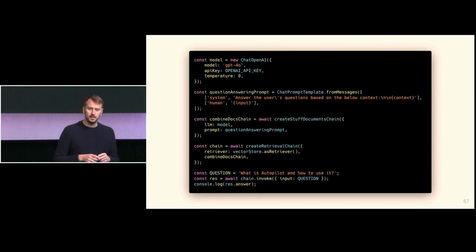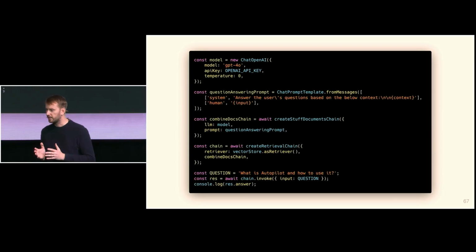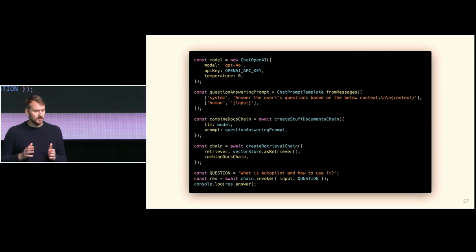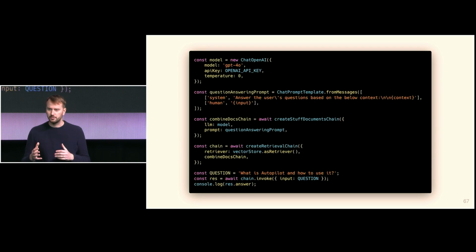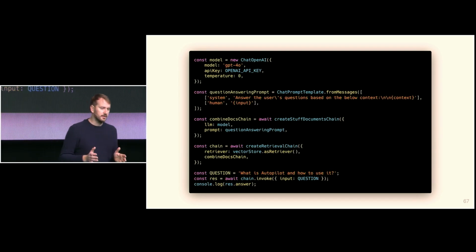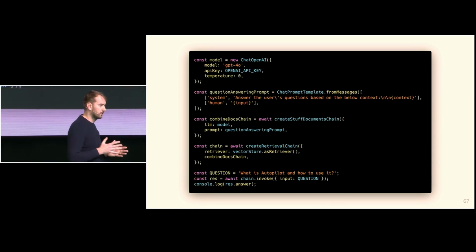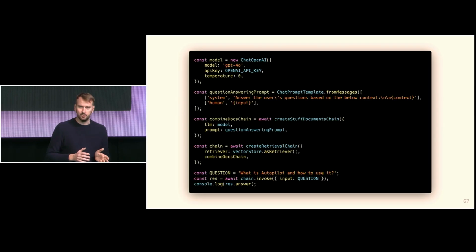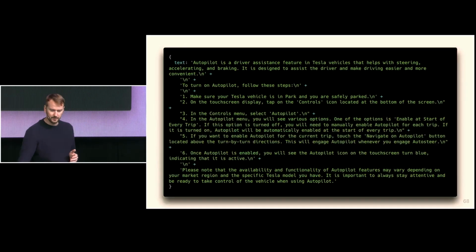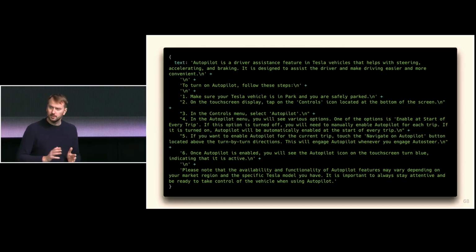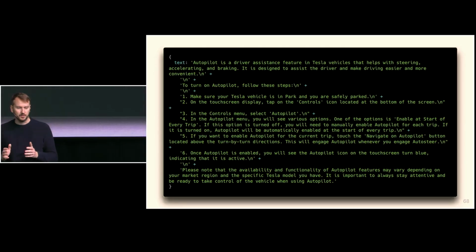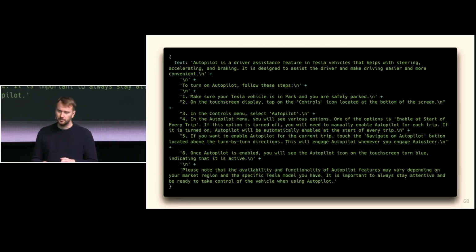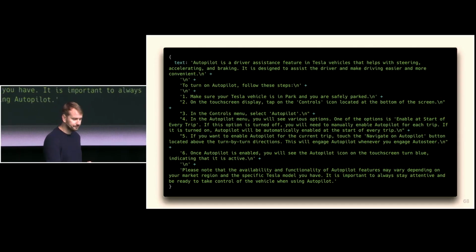And finally, we'll ask the actual question. We'll create a chatting model for OpenAI, which will take the question, find the right document to answer that question from the vector store, and then create an answer for the question based on that best document. So if we ask the chatbot what is Autopilot and how to use it, it will give us the right answer. Autopilot is a driver assistant feature in Tesla vehicles, and so on, which looks about right.